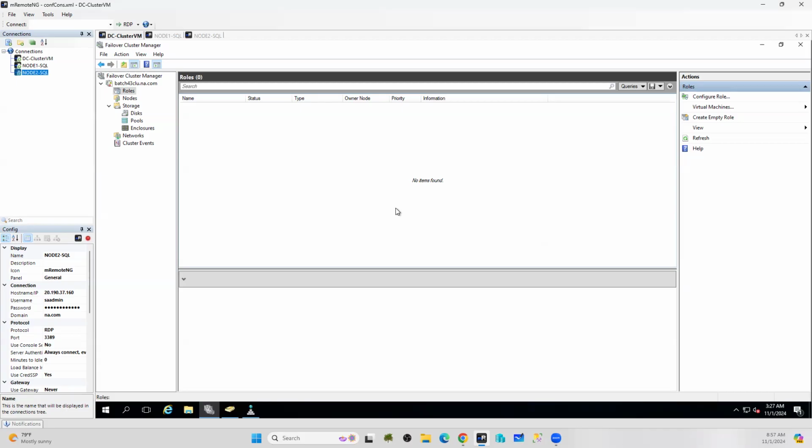What type of quorum did you decide? Maybe you decided on disk majority quorum, file share majority quorum, or cloud witness quorum. We have different types of quorums. Which type do you prefer? Okay, you can go and build the quorum. Next, you will install the SQL server. So first, let's build the quorum first.